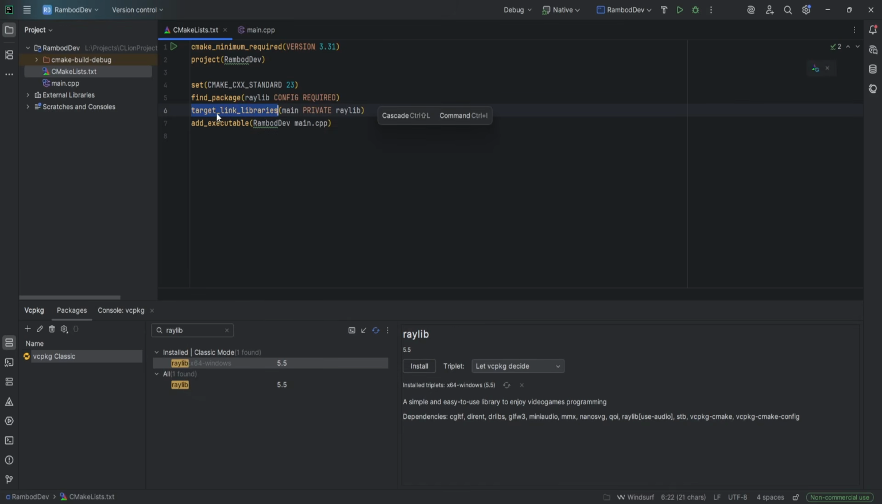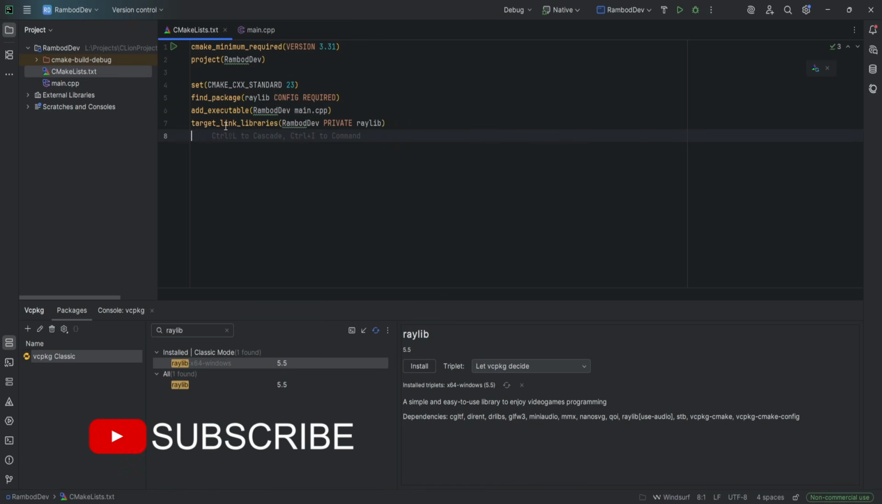Now just one change. In the line that says target link libraries, you'll see it links to something called main. Replace that with your actual project name. In my case, it's rum.dev, so I just swap main with rum.dev. Done. The library is now ready to use in your project. Make sure to place add executable before target link libraries, otherwise you'll get an error.